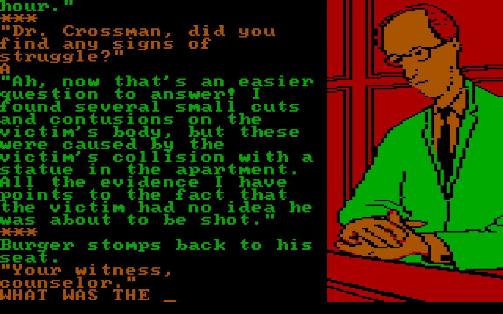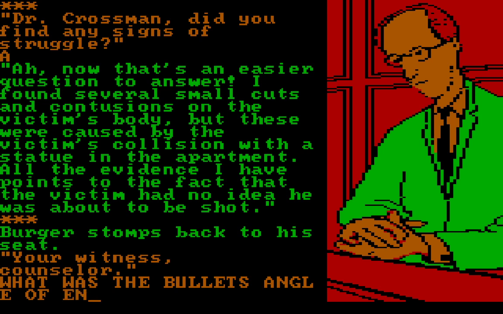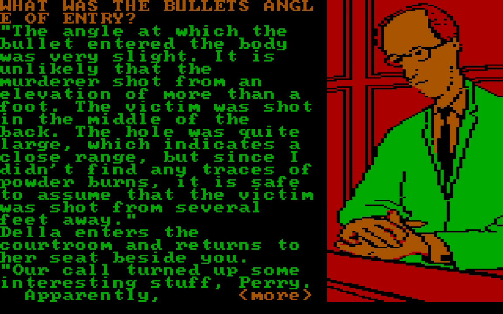What was the bullet's angle of entry? The angle at which the bullet entered the body was very slight. It is unlikely that the murderer shot from an elevation of more than a foot. The victim was shot in the middle of the back. The hole was quite large, which indicates a close range. But since I didn't find any traces of powder burns, it is safe to assume that the victim was shot from several feet away. Della enters the courtroom and returns to her seat.